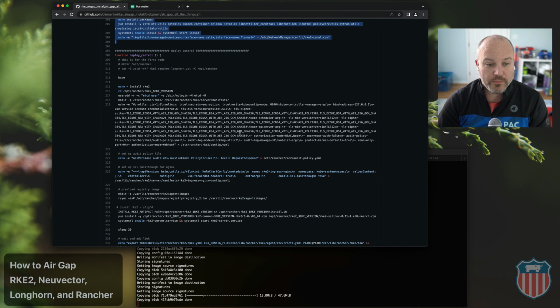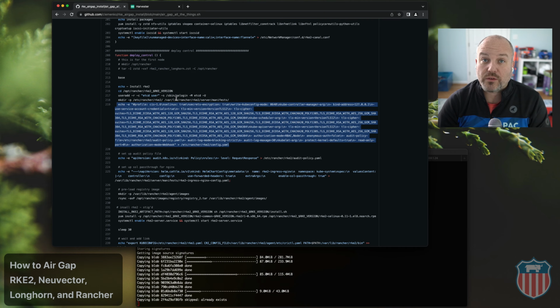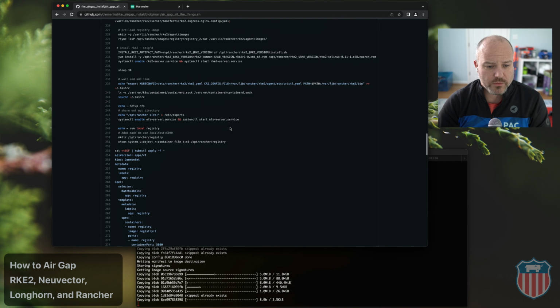Deploy control. Here's kind of the cool thing. This little echo command will actually create the STIG configs for RKE2, whether it's air-gapped or online. If you need more documentation on that, just feel free to reach out. I've got it in a bunch of different places.